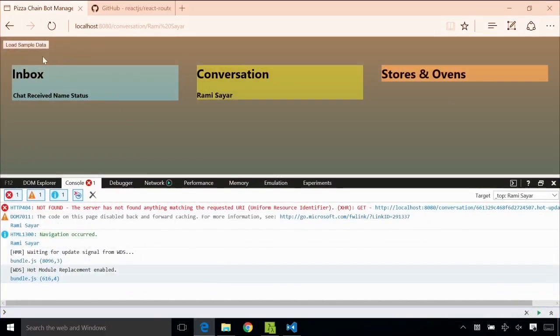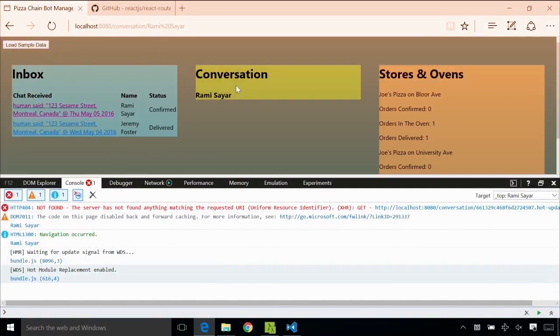So if I go back here and I load again, you can see it's already loaded, right? It hot reloaded my page for me. Anytime I navigate to localhost 8080 conversation/RamyCR, it actually shows the proper value. So if I choose Jeremy Foster, it changes my URL and it changes up here my component. Pretty powerful right there. Now let's actually get the conversation to show the messages.